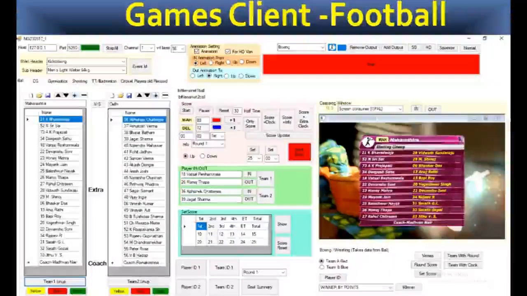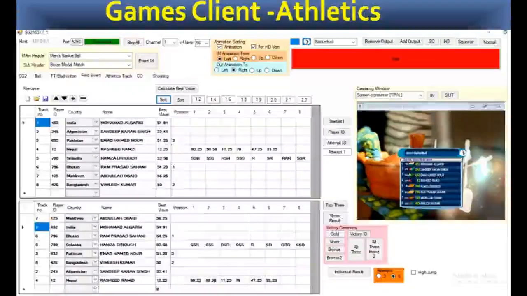We make a game client in Kaspersky also. All the relevant information of the two teams can be put here. Score, player in out, set score, player ID, team lineup, yellow card, red card, etc. can be shown.